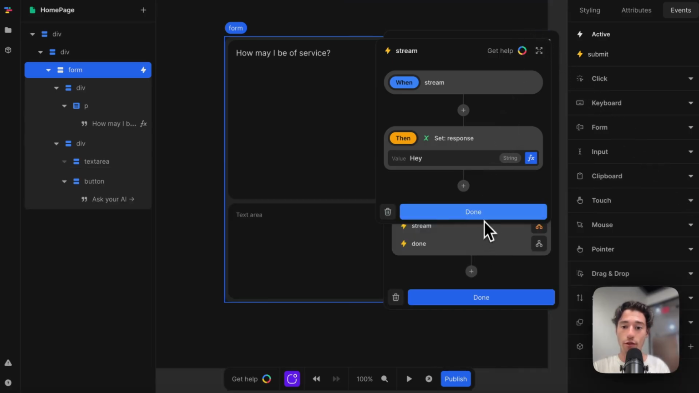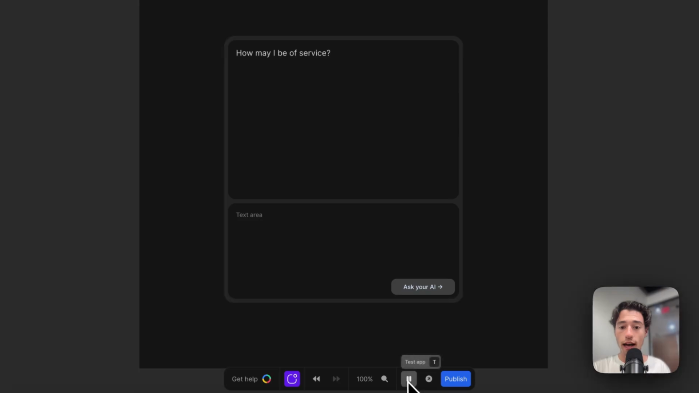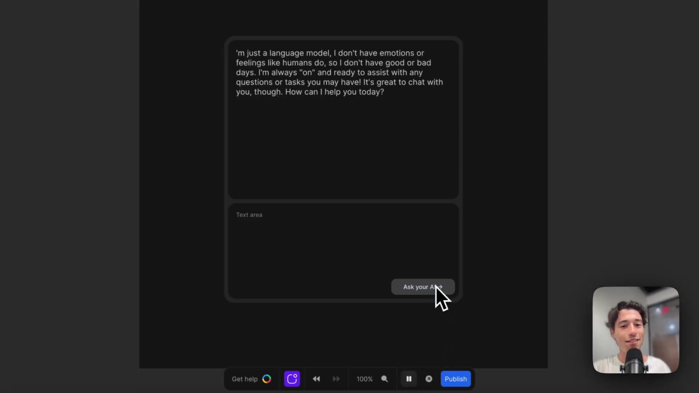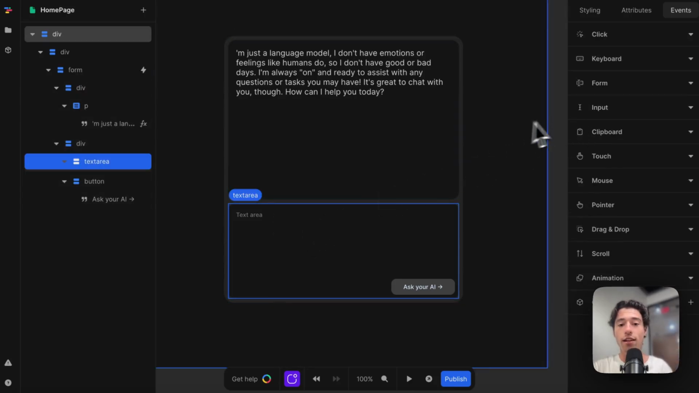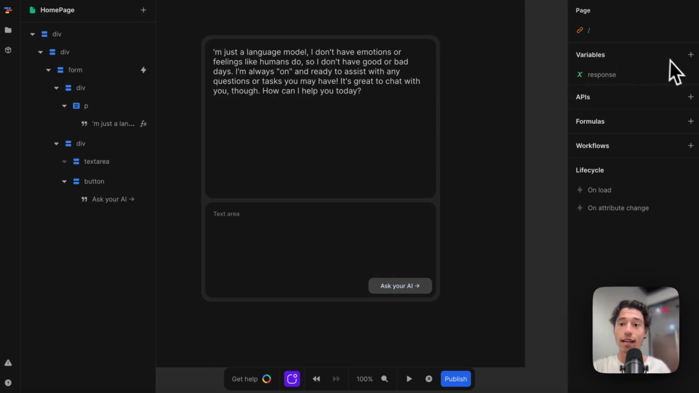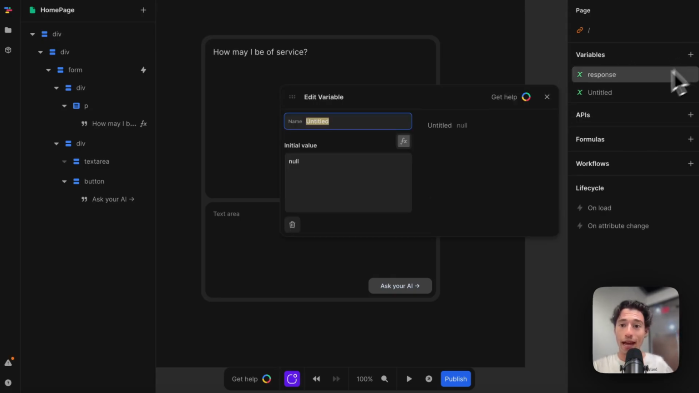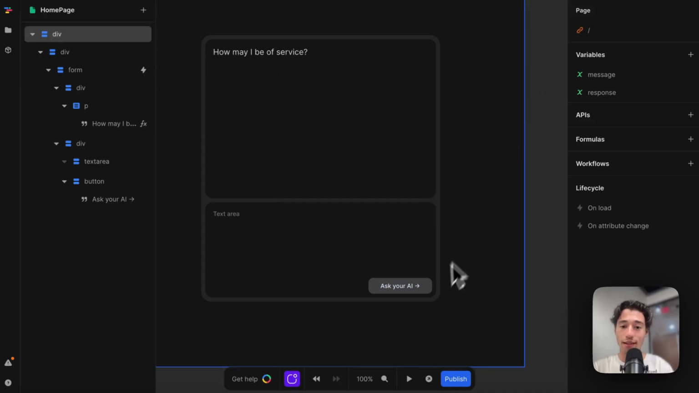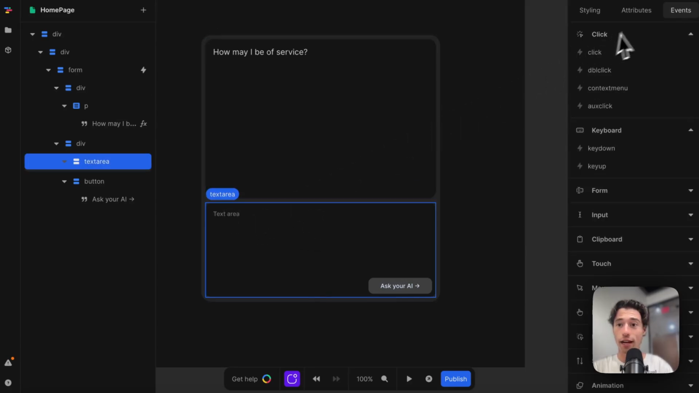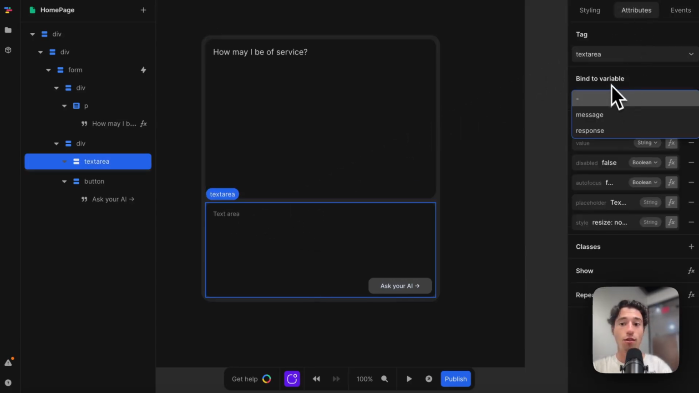So let's go on done, and let's go on done too, and let's try if this works. And as you can see, we're streaming the data from the Hyperbolic API in real time. So now it's not linked to the input yet. So the way we link that to the input is we're going to create a new variable on our page called input, for example. Or let's make it more descriptive, message. Here we go. And that message will start with an empty string. So we have our message, and I'm simply going to go to the text area here, and I'm going to bind this to the variable message.